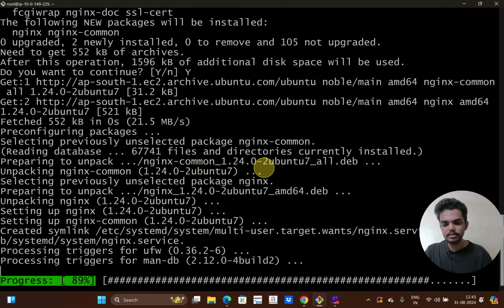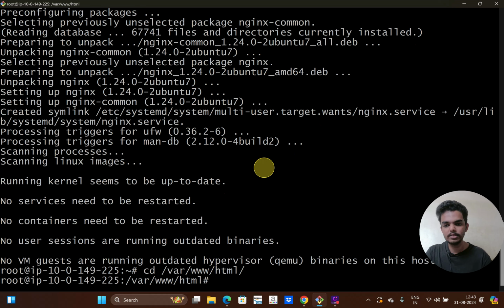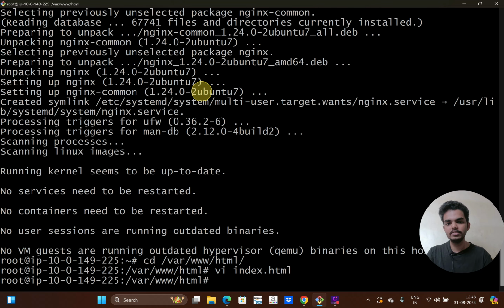Then I can change the directory to var www, so cd var www html, and I can create an index.html file. Here I have added the content 'this is the second instance', and I will save that.